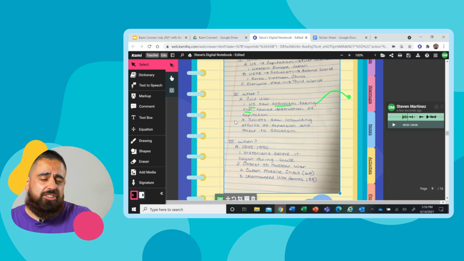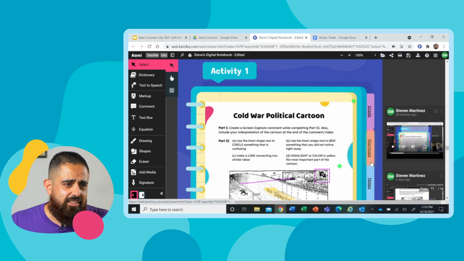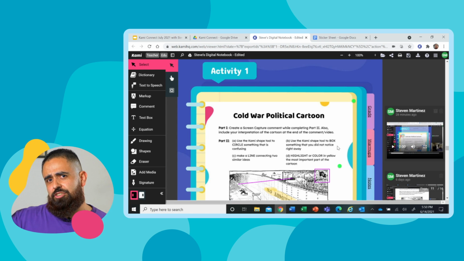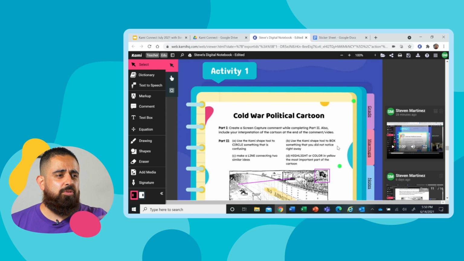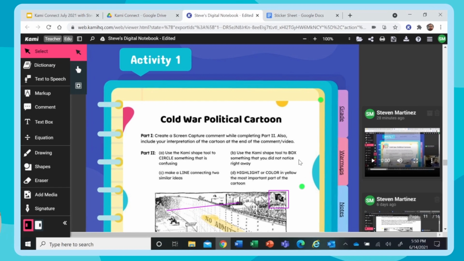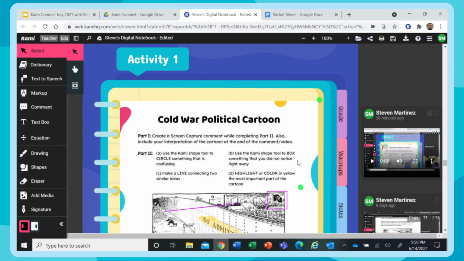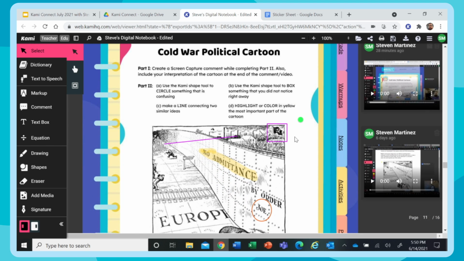Now, the other area I'd like to show you is my activity area. Now, the notes is where my students would take notes outside of the classroom, right? But their activities would be what they're doing inside of the classroom as a flipped classroom teacher. This activity is asking the students to analyze a political cartoon from the Cold War.